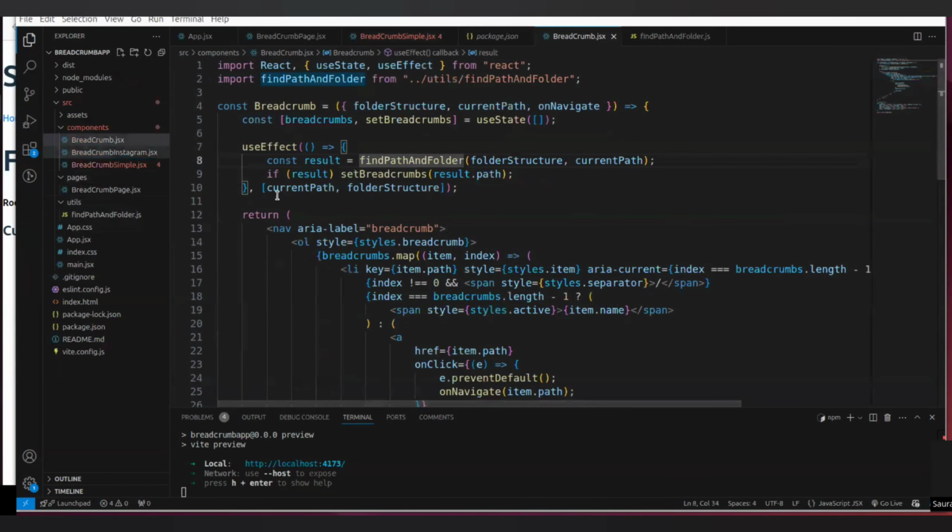So yeah, this is the JSON input that we are given in the question. We have a name called root. We have a child of root called documents. Within documents, we have projects. And within projects, we have a folder called, let's just say, front-end vibes. And then at another level, we have a folder called pictures.